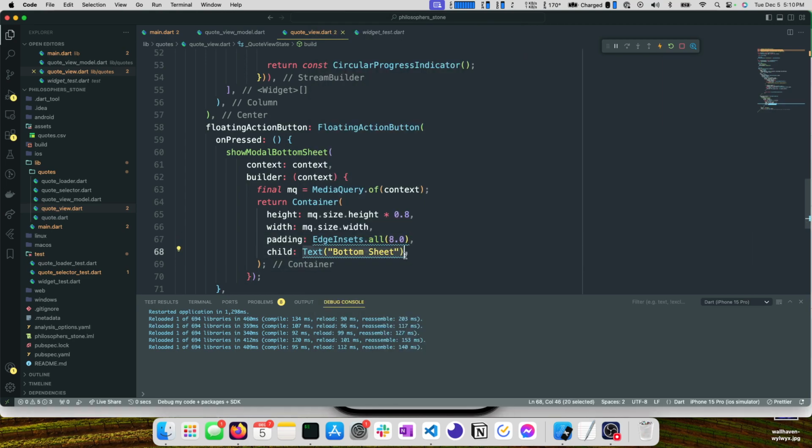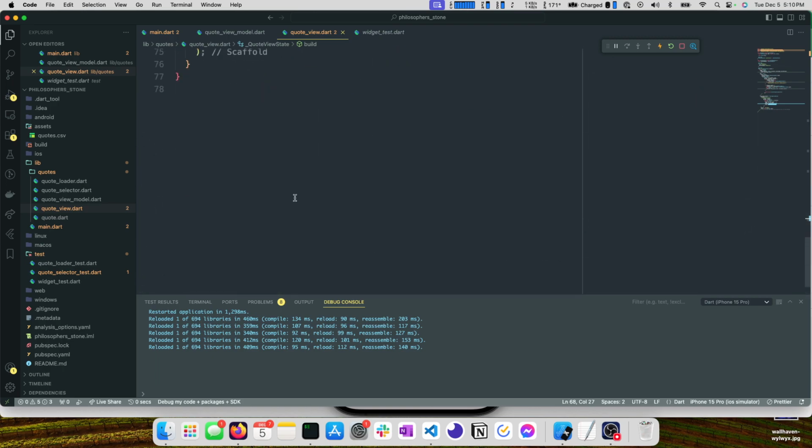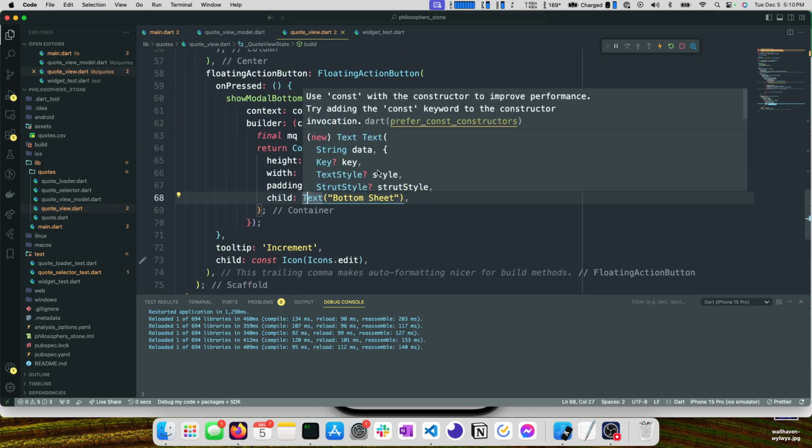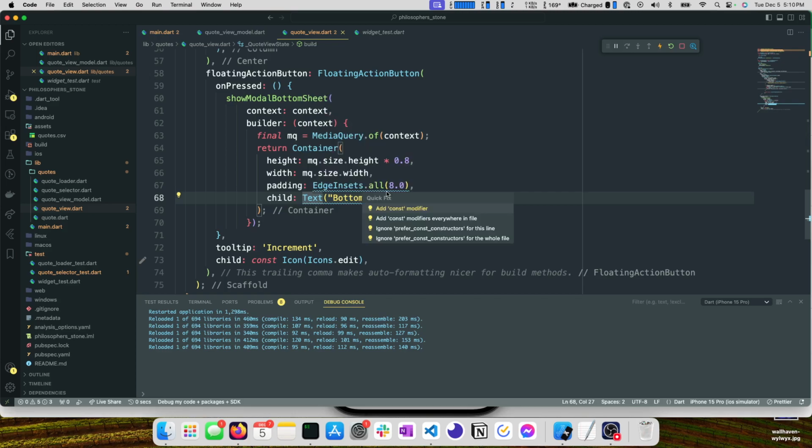So I'm going to put this in a column. I'll show you something neat we haven't talked about yet. If you're using VS Code, you can use code actions. So I've got my cursor on text. I'm going to hit Command dot, or you can hover over this, scroll all the way down, hit Quick Fix. Oh no, that doesn't solve it.